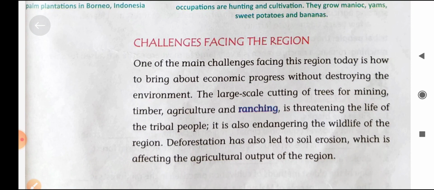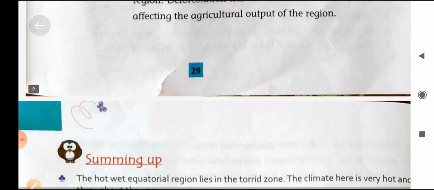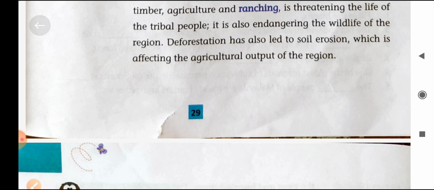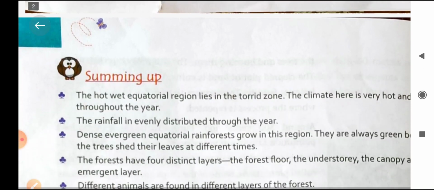Deforestation has also led to soil erosion, which is affecting the agricultural output of this region. So deforestation leads to soil erosion, which reduces agricultural production. So these are some of the problems facing this region. Now look at the recap of the main points of this lesson, summing up.